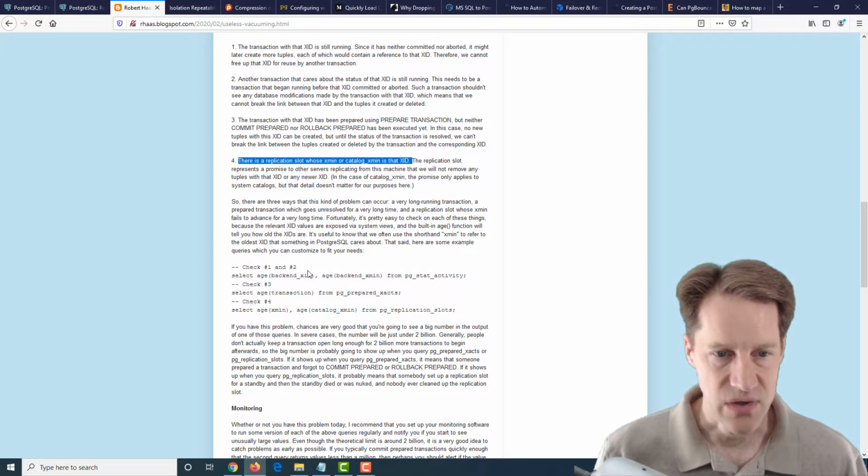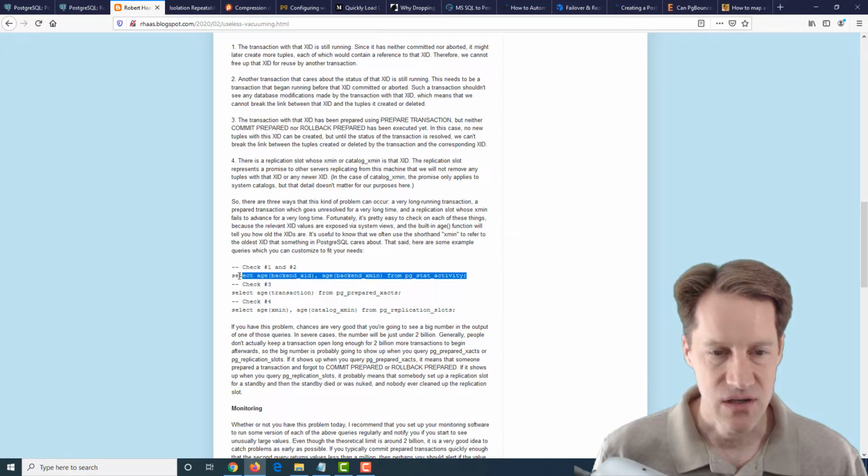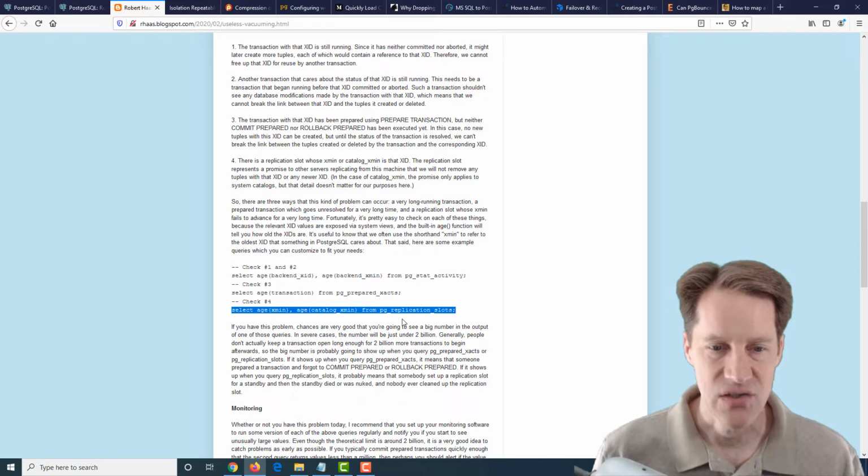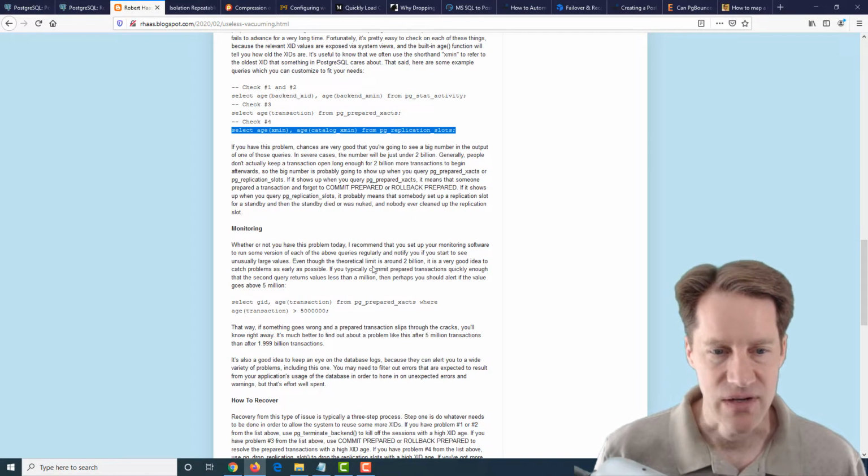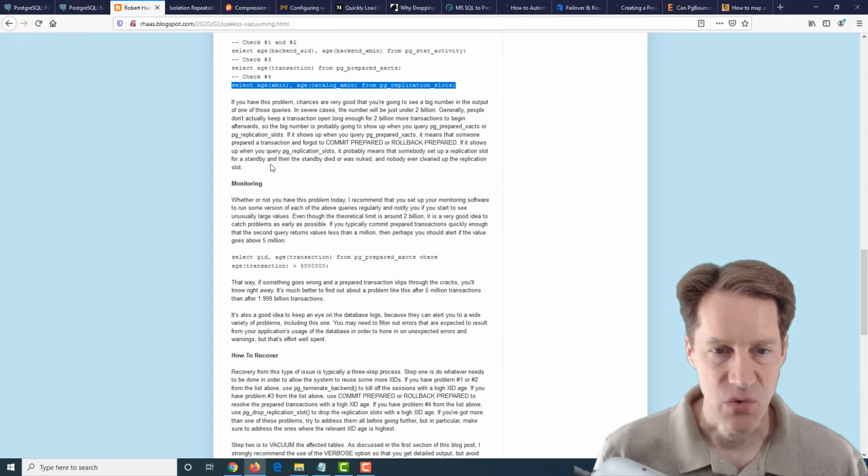Now he gives a few quick queries showing how you can check for cases 1 and 2, long-running transactions, looking for the age of the backend_xid and backend_xmin from pg_stat_activity. If you're using prepared transactions, you can use the pg_prepared_xacts table. Or you could check the pg_replication_slots table for essentially an orphan slot or some problem with the replication. And he goes into monitoring. You could monitor this by setting up some queries using these parameters, determining a particular size, and being alerted to them. So definitely valuable advice to follow.